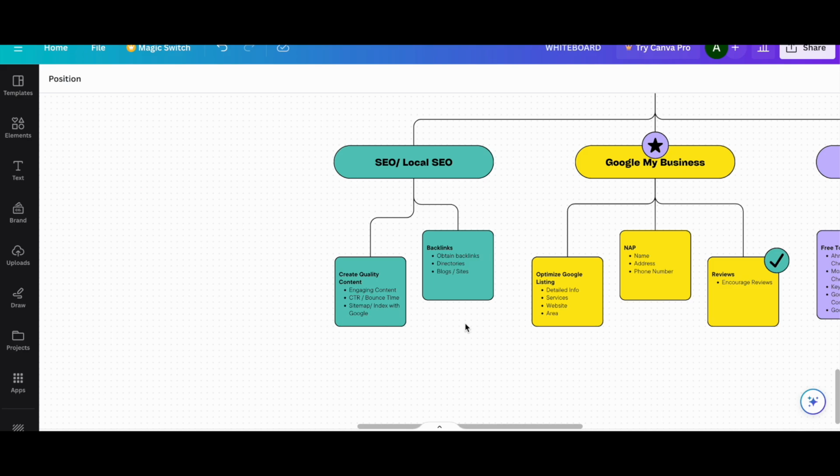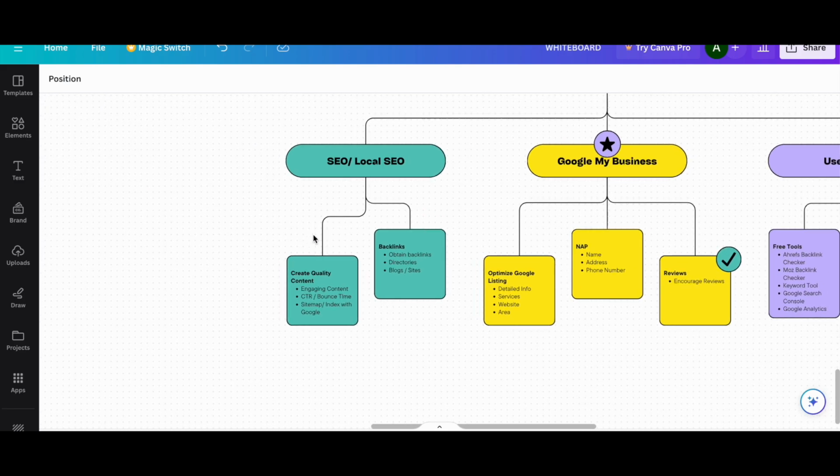The better quality they are, the better. So you want to create quality content that's going to get other websites to say, hey, I want to share this, I want to put this on my site, which in turn gives you a backlink pointing back to yours. If that makes sense. I know it's confusing, but that's pretty much what it is.